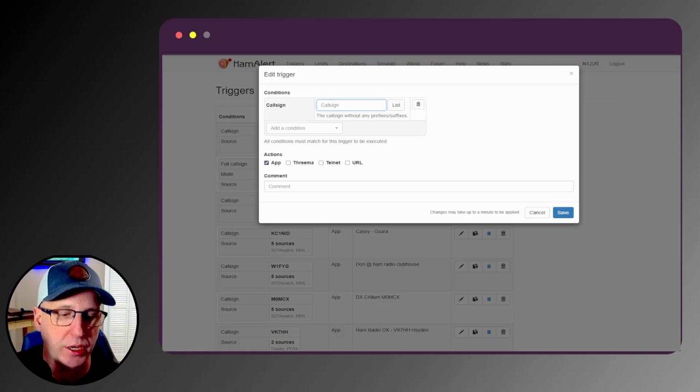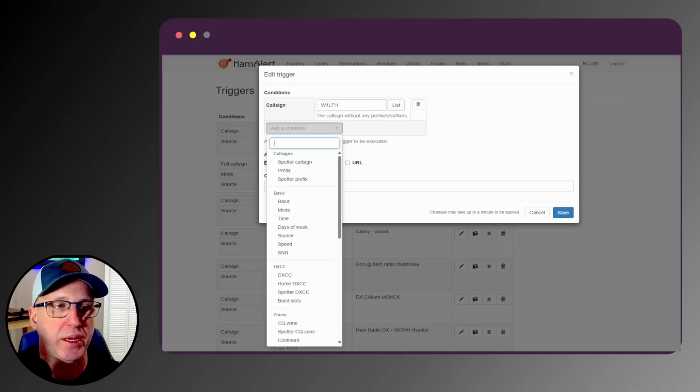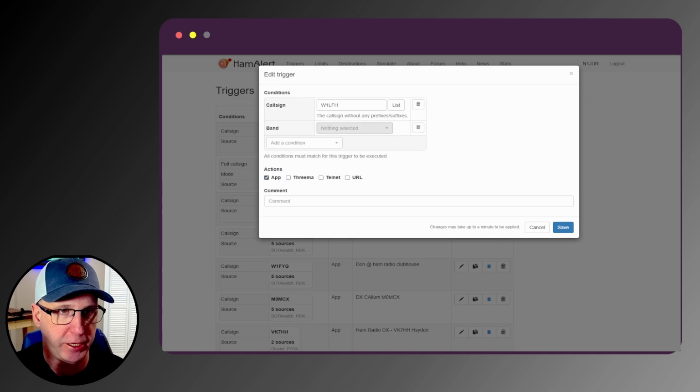So what we're going to do is add the Live Free and Ham call sign here. So it's W1LFH. And then the next thing you're going to do is a condition. So what is this call sign going to trigger off of? Per Sean's request, he wanted to know what band or any band. So we're just going to select band here.